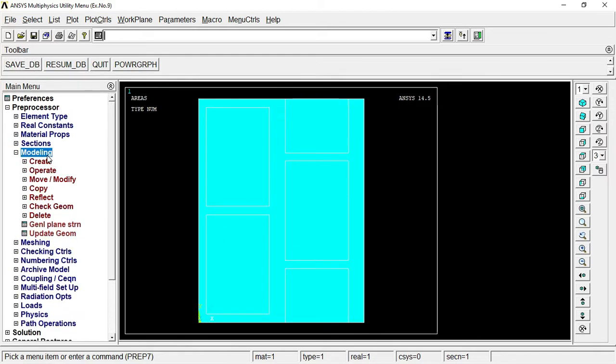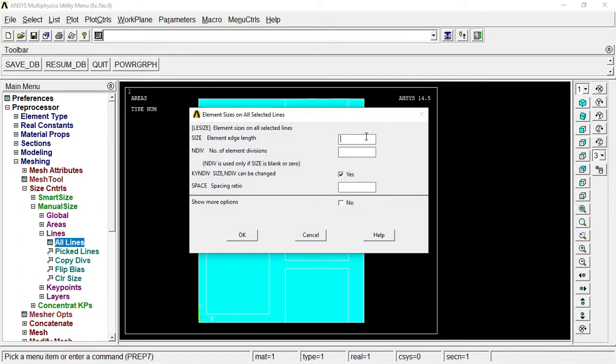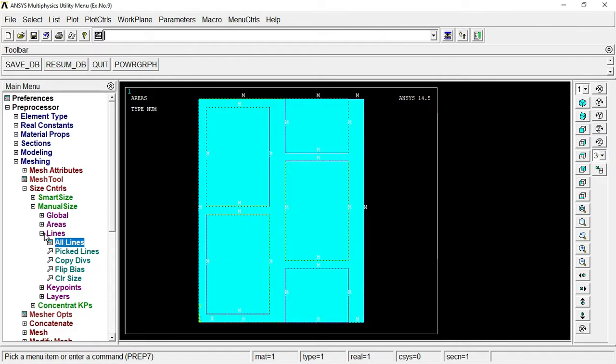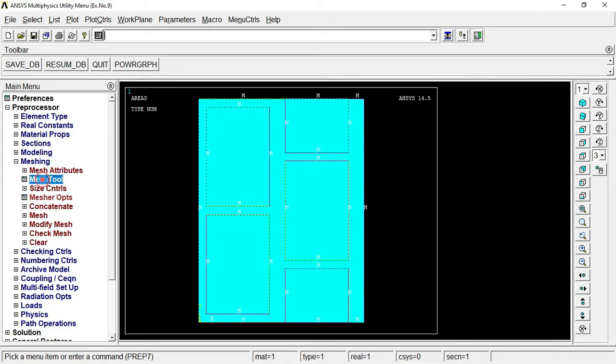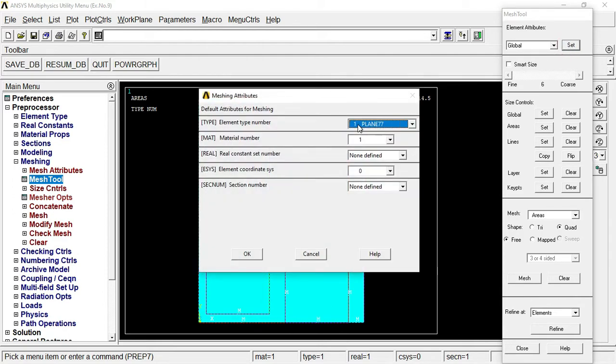After creating a model, next step is meshing, size control, manual size, lines, select all the lines, enter the element edge length as 0.001, click OK, minimize this. Next is go to mesh tool, select global set, select the element type as 1, material 1, click OK.